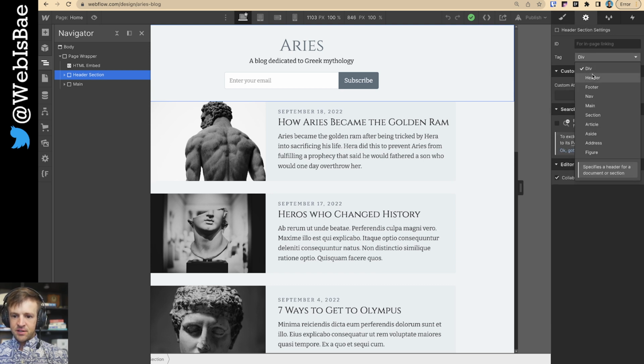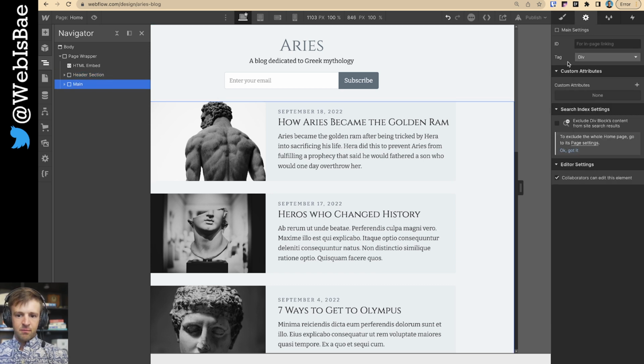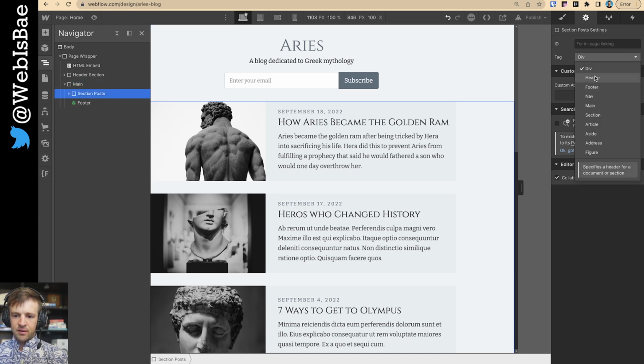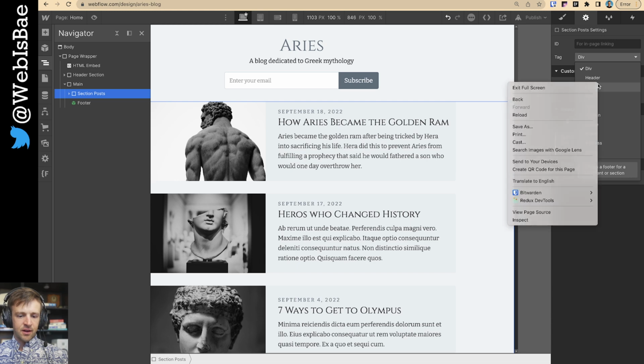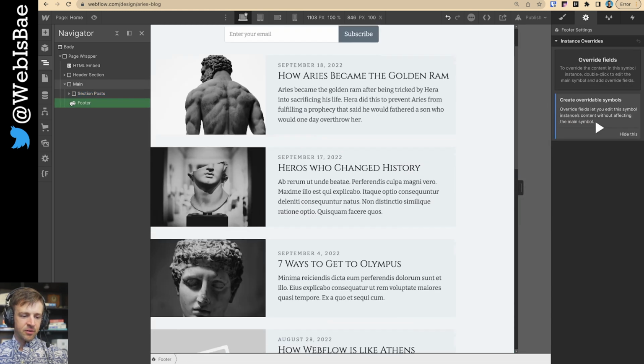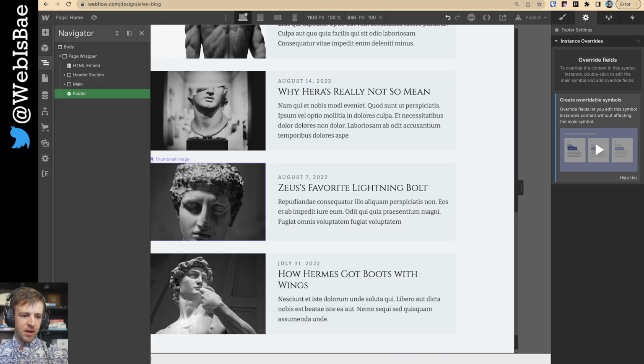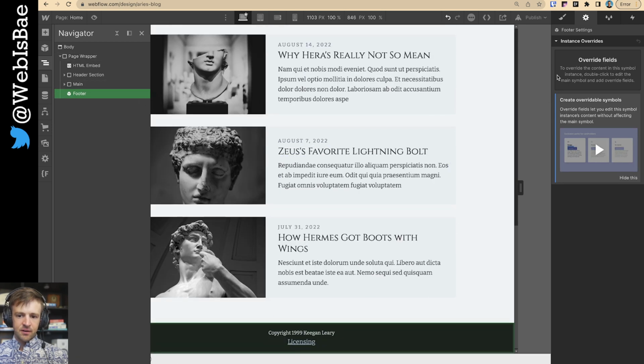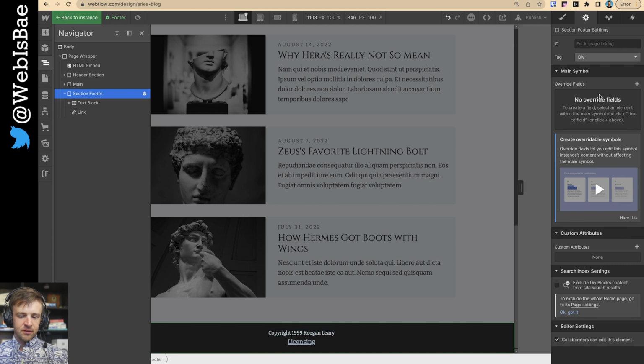Header section is going to get a tag of header. Main section is going to get a tag of main. And then the sections within will get a tag of section. Noticing I have the footer here under main, I'm actually going to pull it out of main so it stays right down there. And let's make sure this gets a tag of footer. Great.